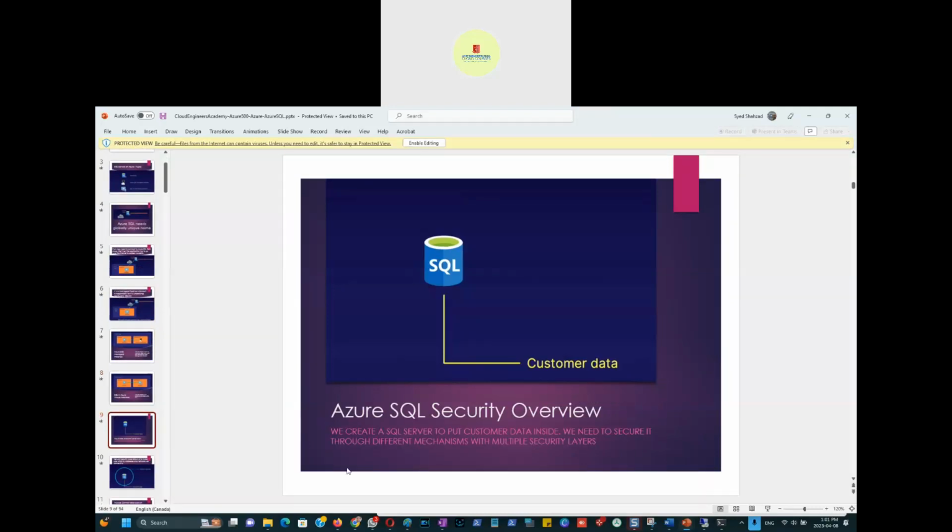So other than that, Azure SQL Security Overview. So customer data, we create a SQL Server, put customer data inside, right? So all the important data is inside. We need to secure it through different mechanisms with multiple security layers. So how do you secure SQL Server, which has the most critical, most important company data inside? So you have to have multiple security layers deployed there.